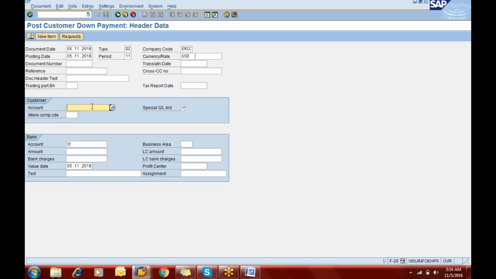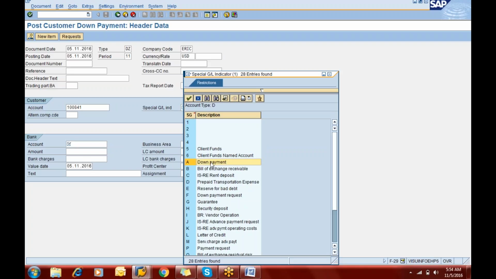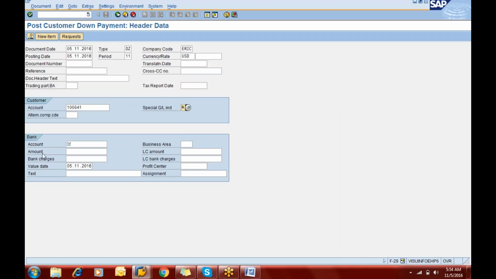DZ is the document type the system assigns for the line item under which we are receiving the advance from the customer. So here, for which customer are you receiving the advance? Let's suppose it is 841, and under which special indicator? Under the special indicator we have decided it is A, down payment. Now which GL will be debited? So this GL 200100 cash account will be debited if you are receiving the advance. Then business area is Ericsson, and amount, let it be 1,90,000, being advance received from customer.